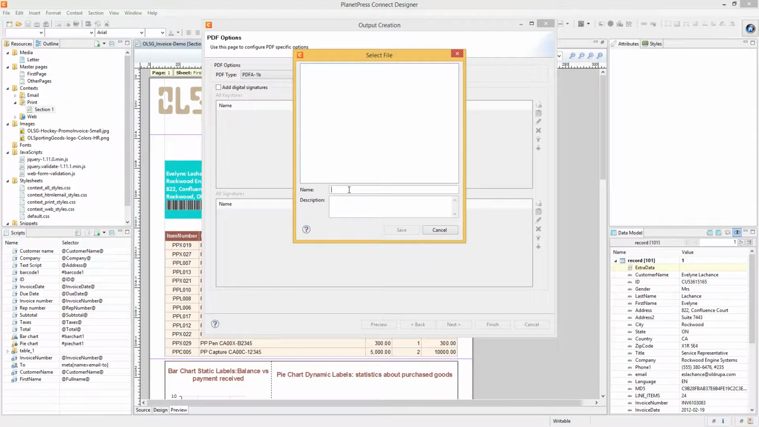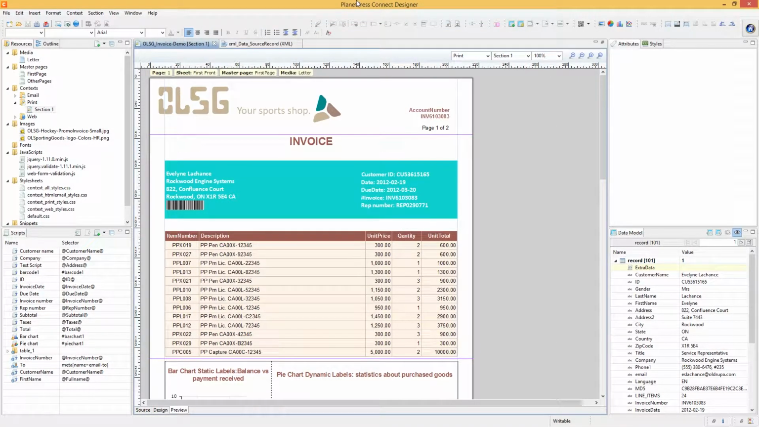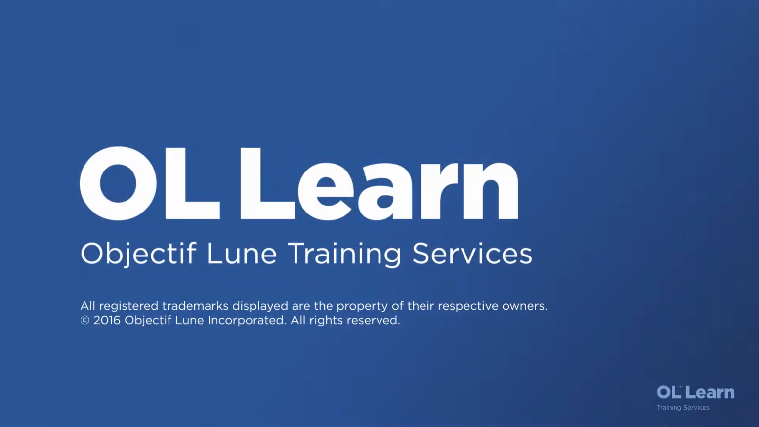Once you have selected all the options of your output preset, you can simply save them using a name and description. And that is it for presenting the output presets inside of Designer.